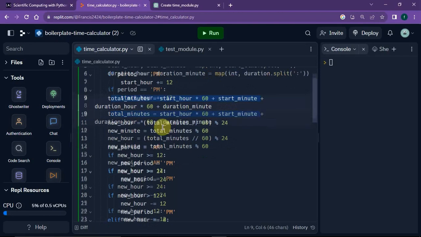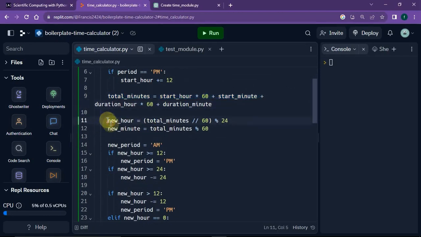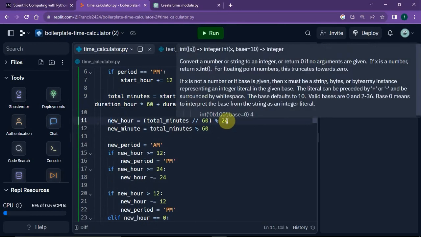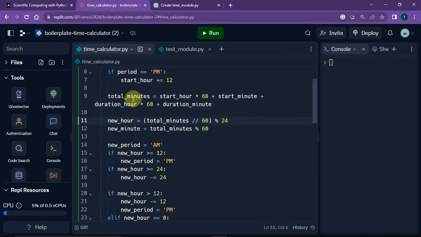Now if we go down, next we add the new hour. We want to get the new hour after we have gotten the total minutes. New hour is equal to total minutes divided by 60, then percent 24. New minutes equals total minutes percent 60.